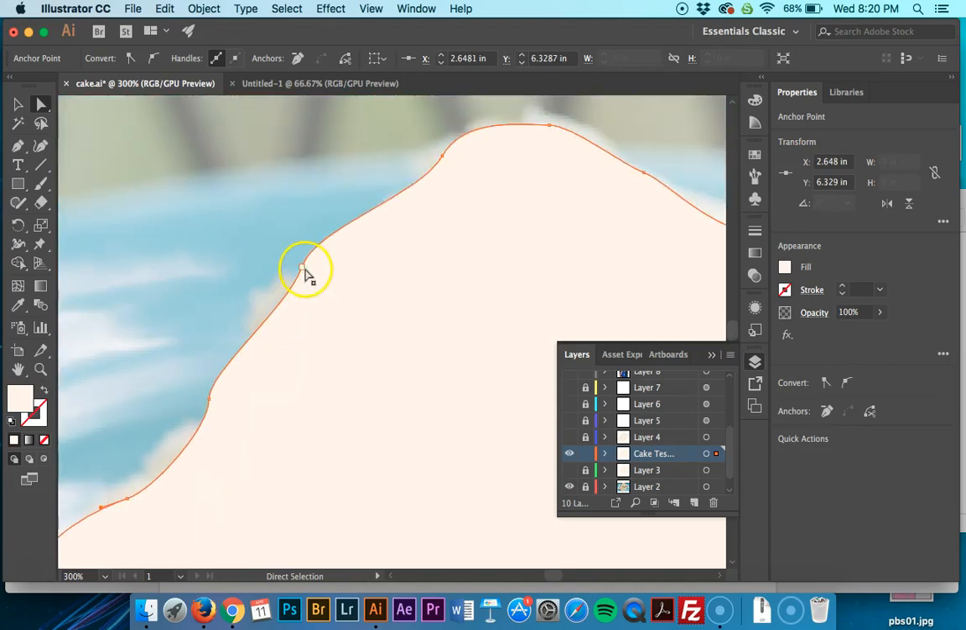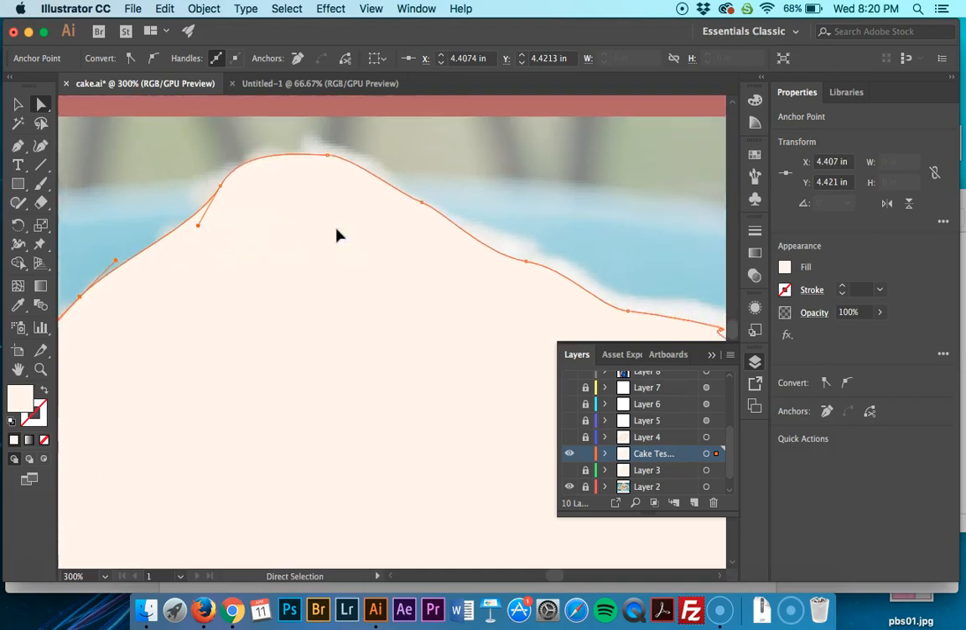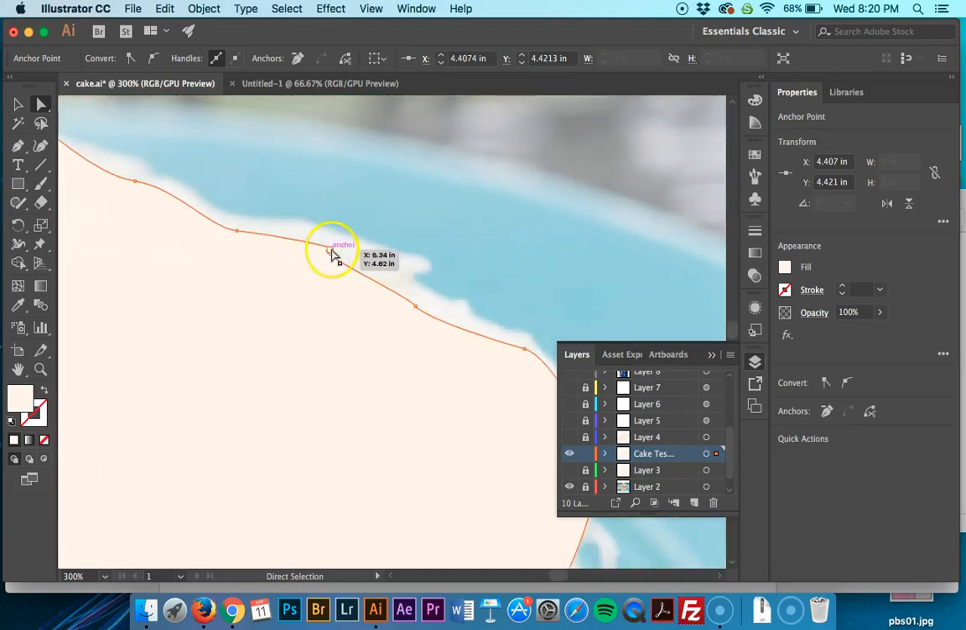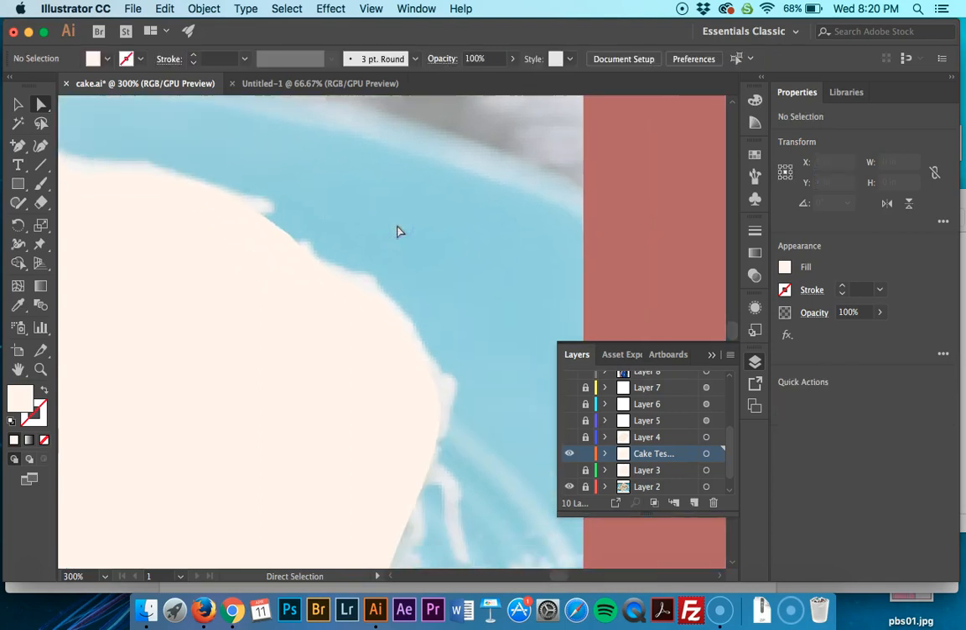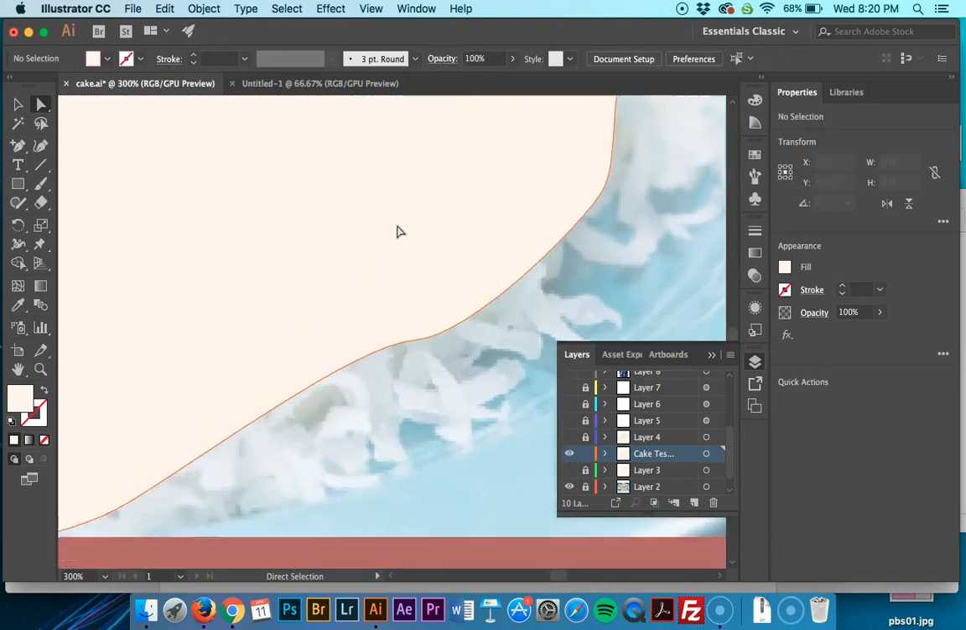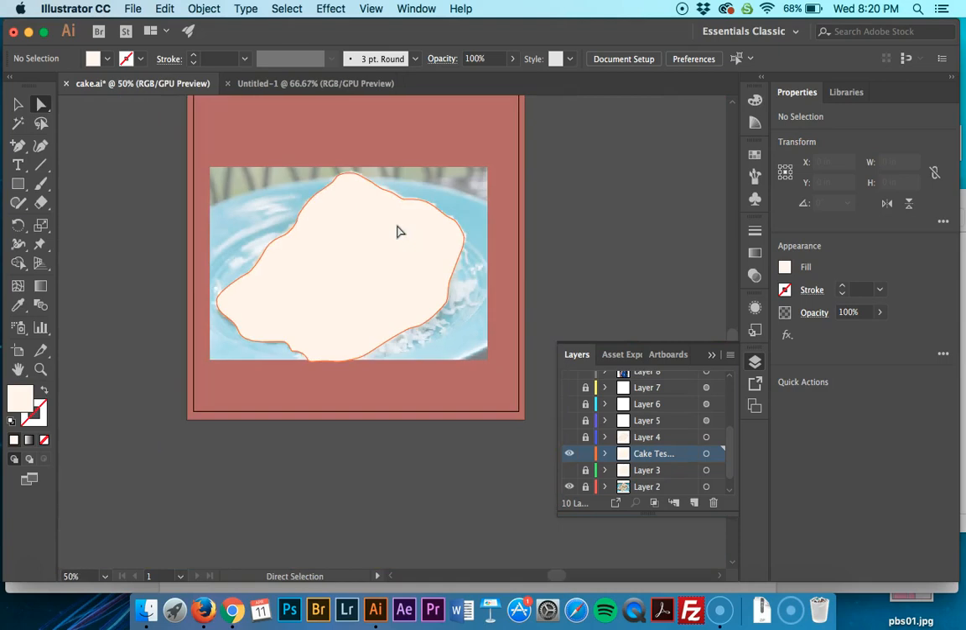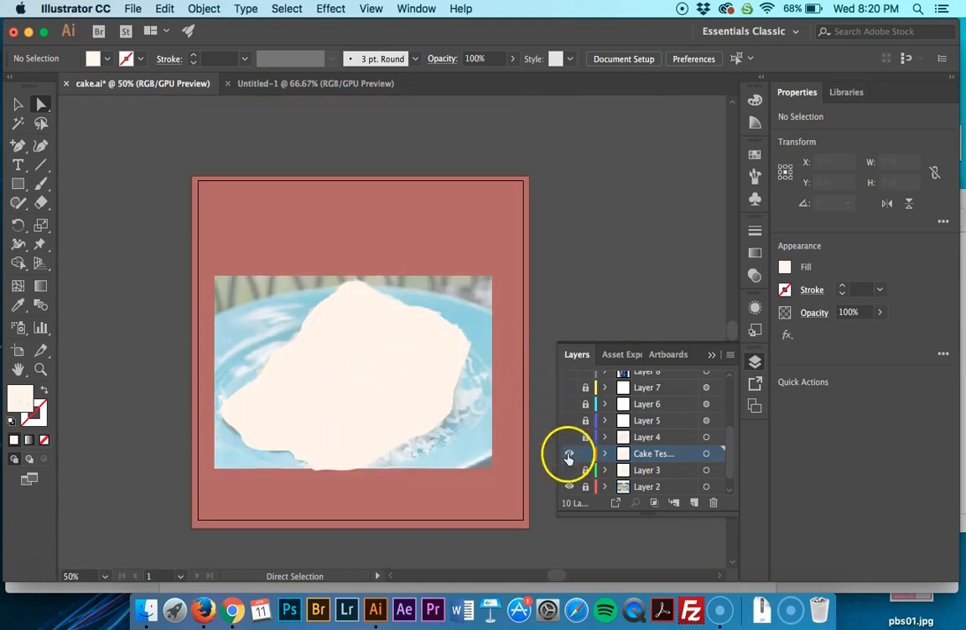I'm just readjusting these lines that I've already placed down. Like this right here is a little wonky. I can delete that anchor point, do the plus sign, add an anchor point. And really just play around. And I've got part of my cake.